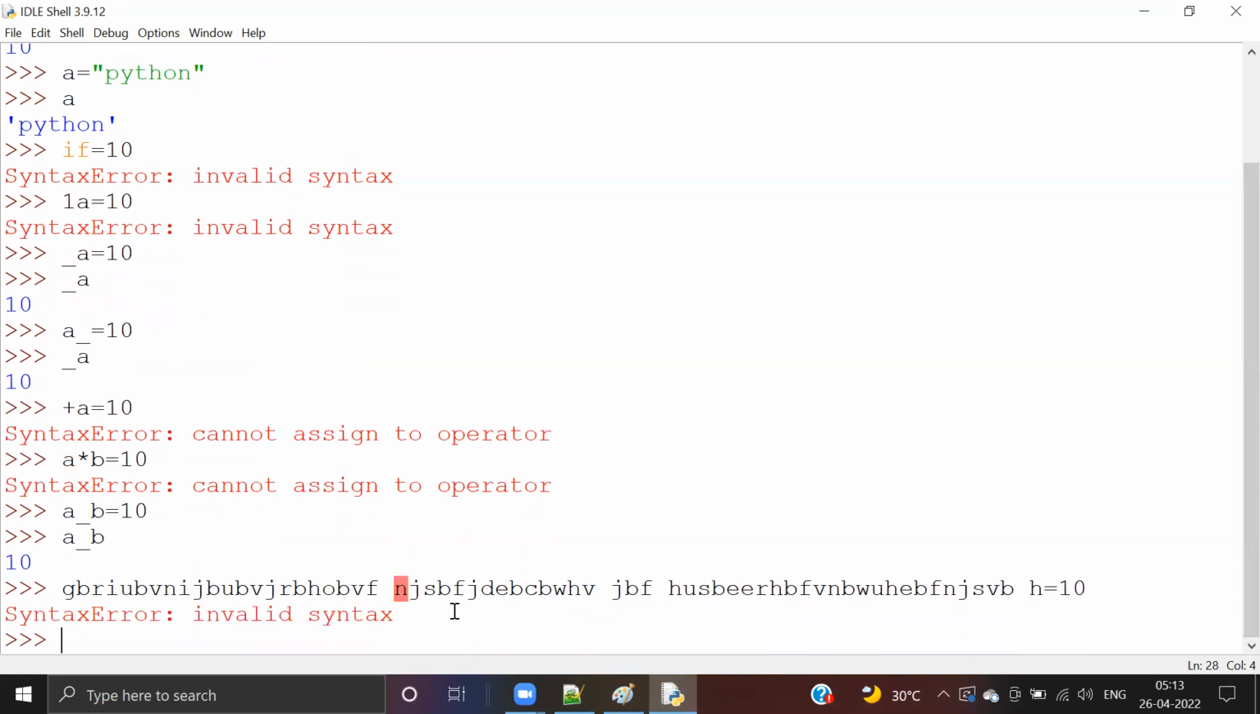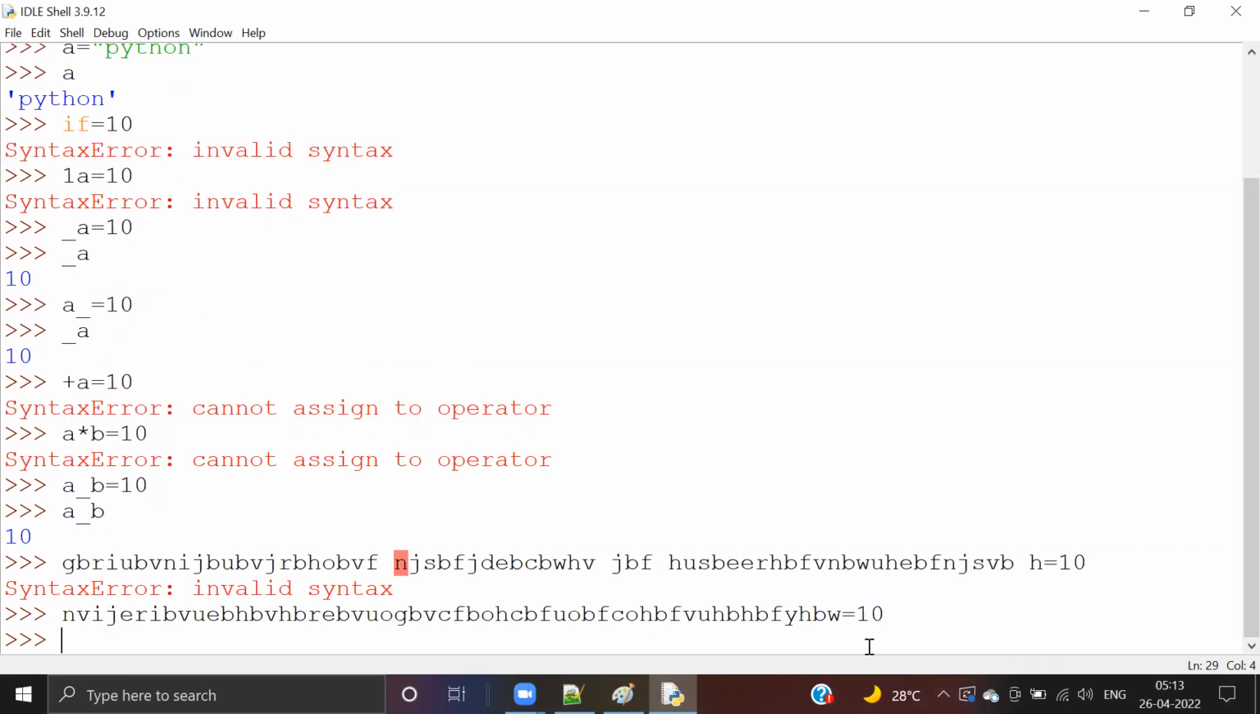Why is this invalid syntax? Because here we used a space. Just now I discussed that to define a variable, no special characters are allowed. See, in this we are using a, and here again I will use space. It's working, it didn't show any errors.